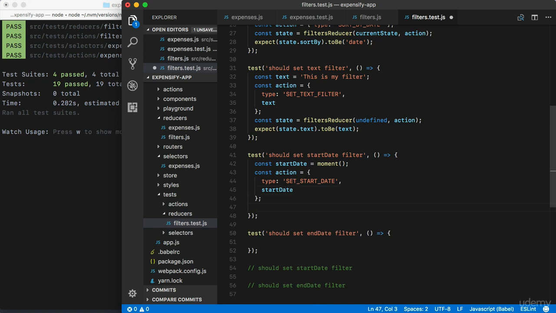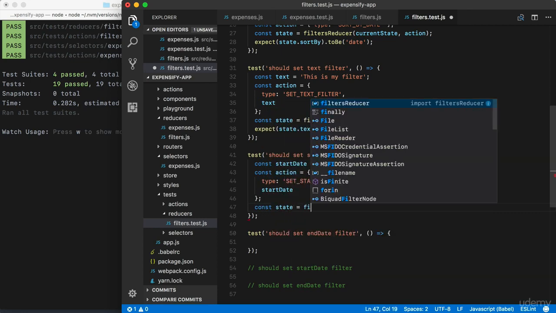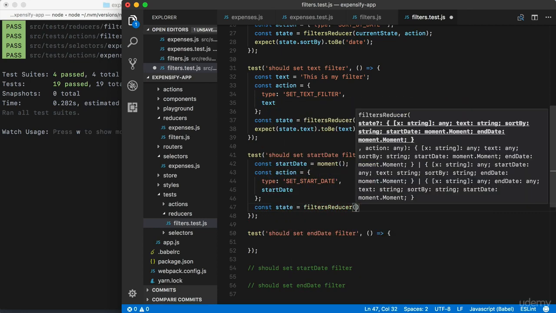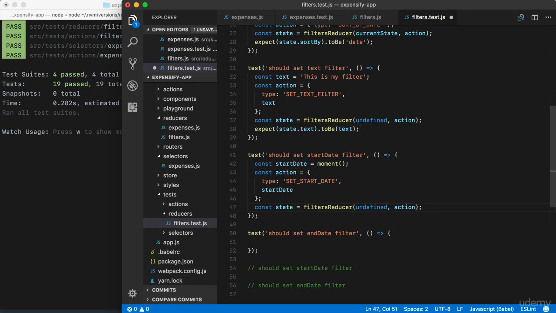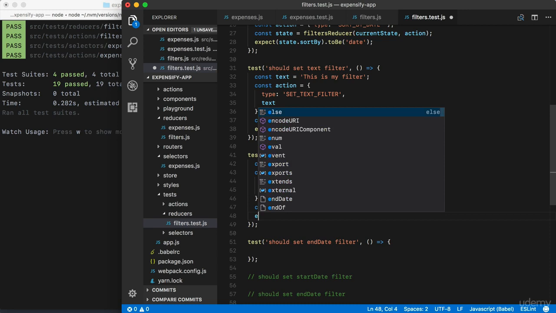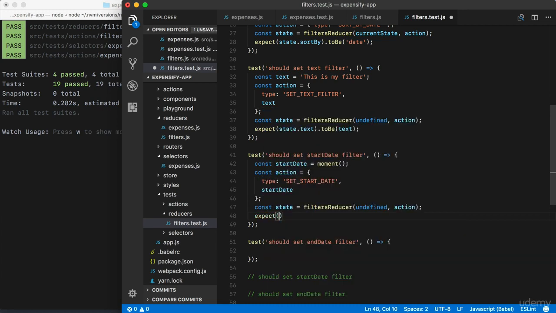Now that we have the action object created, we have to create the const for the state. We have to call the reducer with the necessary arguments, the first one being undefined, and the second one being the action object that we just defined. Now, all we have to do is use a little bit of expect. So right here, I'm going to expect state dot start date. This time around, I'm going to use two equals since we're comparing moment instances, which are objects, and I'm going to check that it equals the start date variable from up above. Now, if we go ahead and save things, we should have another passing test case, and we do. Just one more left to go.